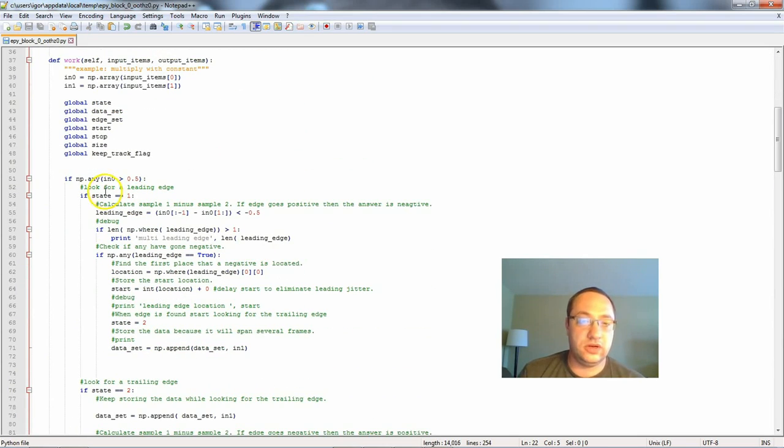And so in state 1, I check to see if there's a leading edge. And I do this by subtracting, basically, if you imagine an array of 4 members, I take that array and I subtract out the array but offset by 1. And what I'm doing is checking to see what the difference is between numbers, and I'm checking to see if that difference is negative, because if I have a leading edge, I go from a low to a high.